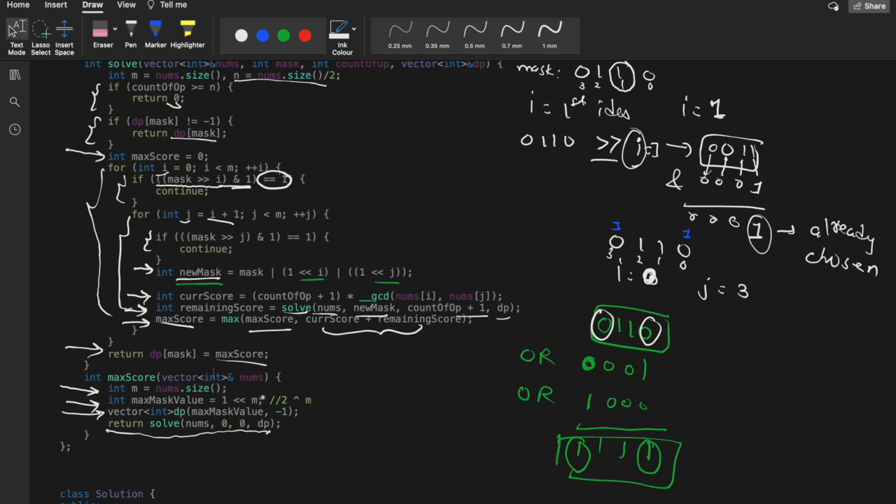So guys, I hope you have understood how we are performing this bit masking, how we are performing this left shift, right shift, marking the element as chosen or not by shifting the bits and taking a mask of it. So yeah, this was all about this question.